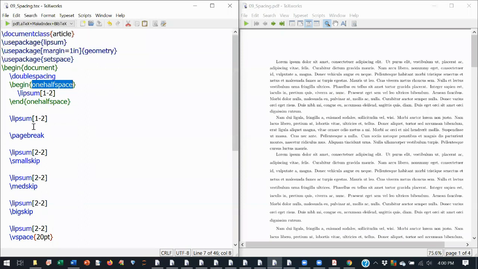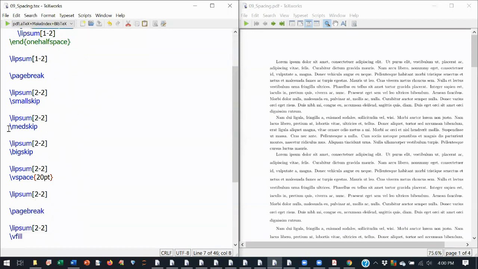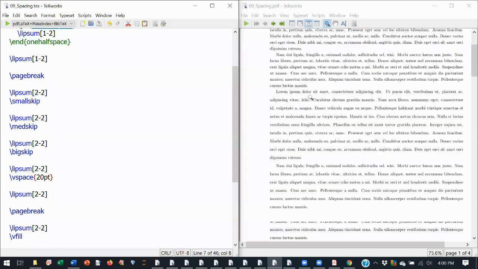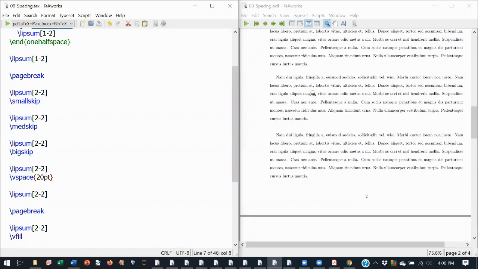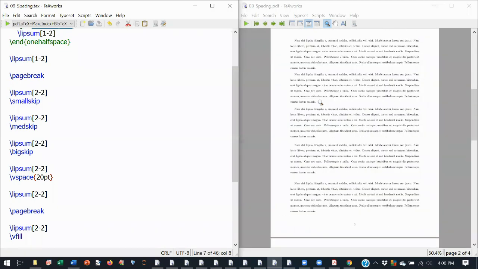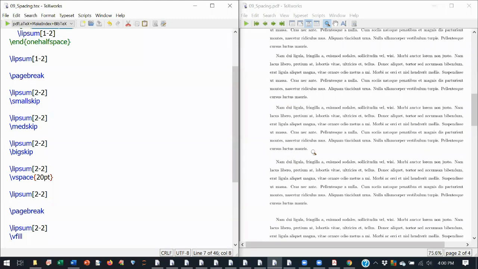So next we saw these commands like small skip, medium skip, big skip. Okay, that we will see. So these paragraphs, the space between these paragraphs.